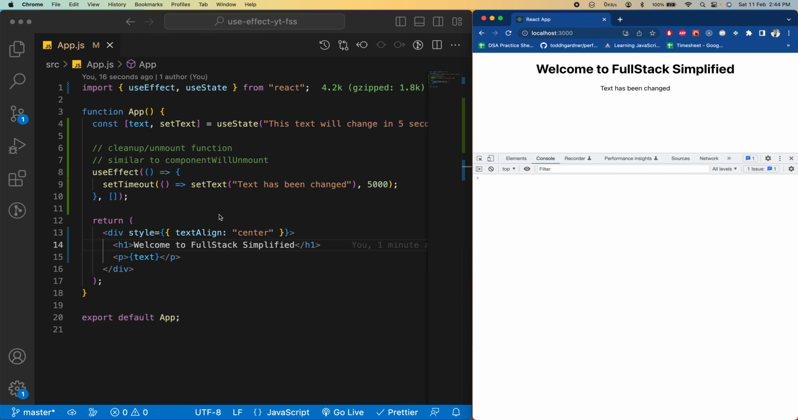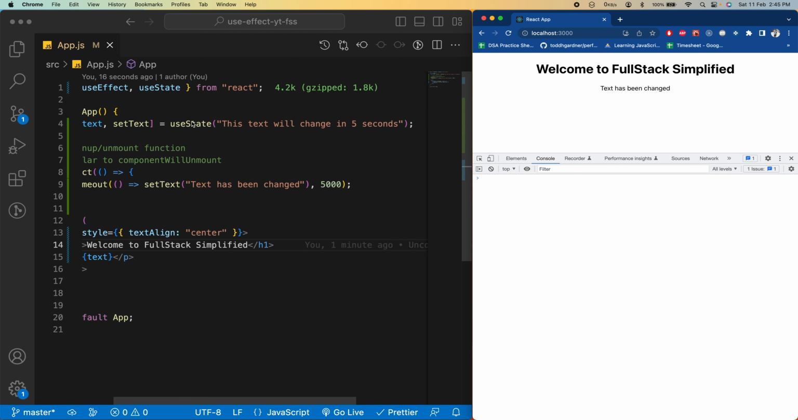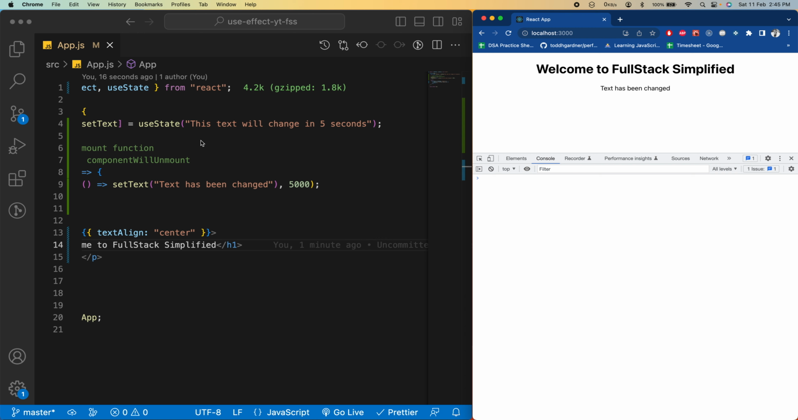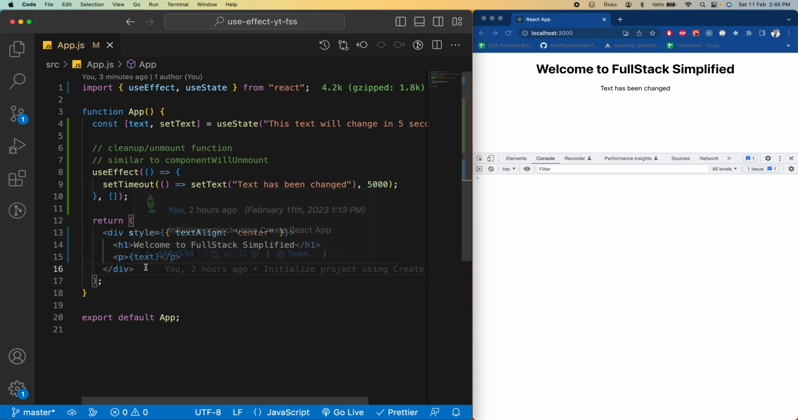Now next we are going to cover the cleanup and the unmount function which we talked about earlier. So this is similar to the componentWillUnmount lifecycle method which we used to find in the class-based components. Here to depict this, we have a simple text state which has a default value which reads this text will change in 5 seconds, and then we are just showing this text in this p tag.